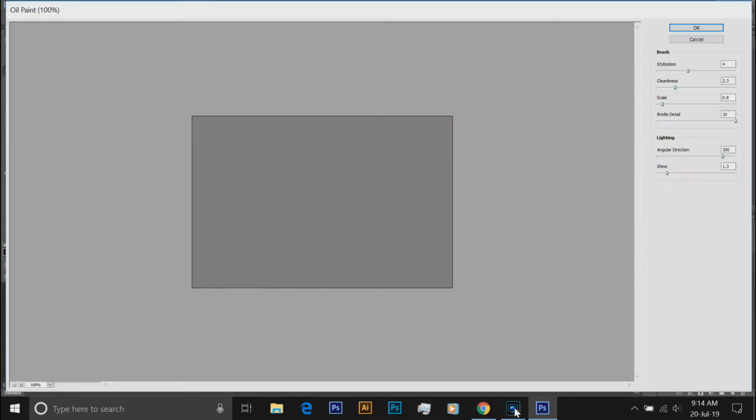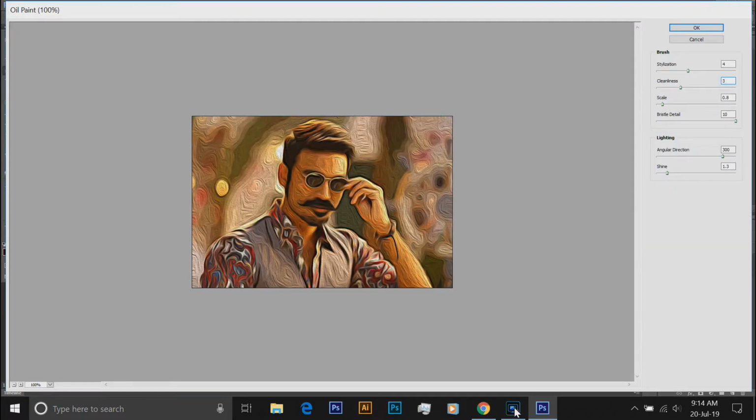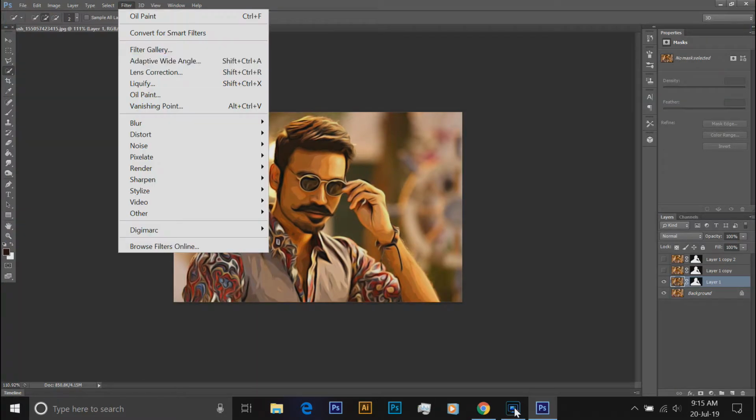Then go to Filter, Oil Paint Filter and set values 3, 2 and 0.1, put all others to 0. Again go to Unsharp Mask and set the values to 60%, 5 and 5.